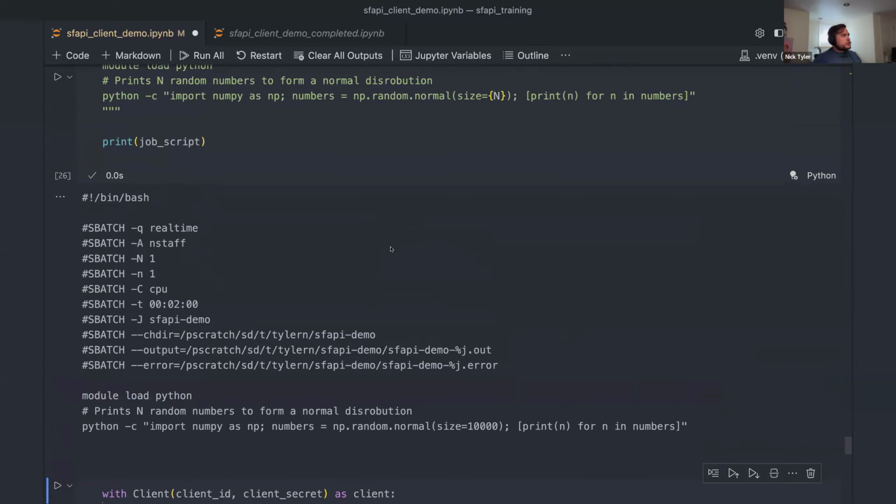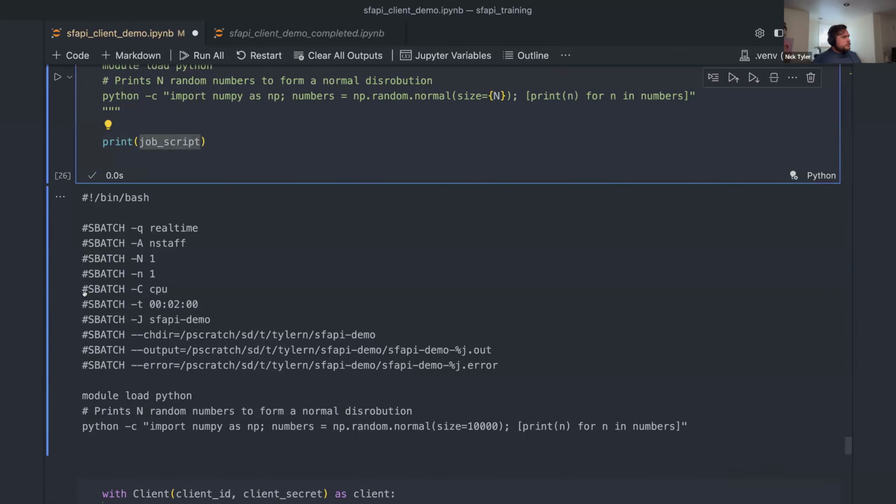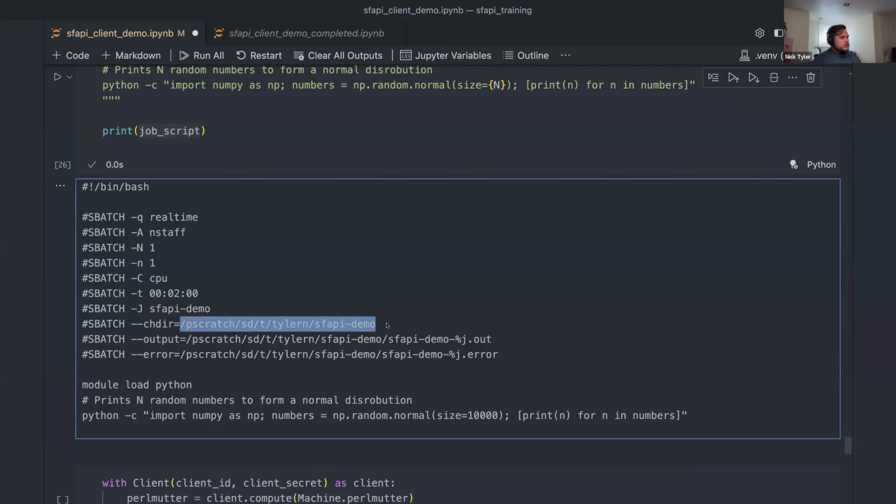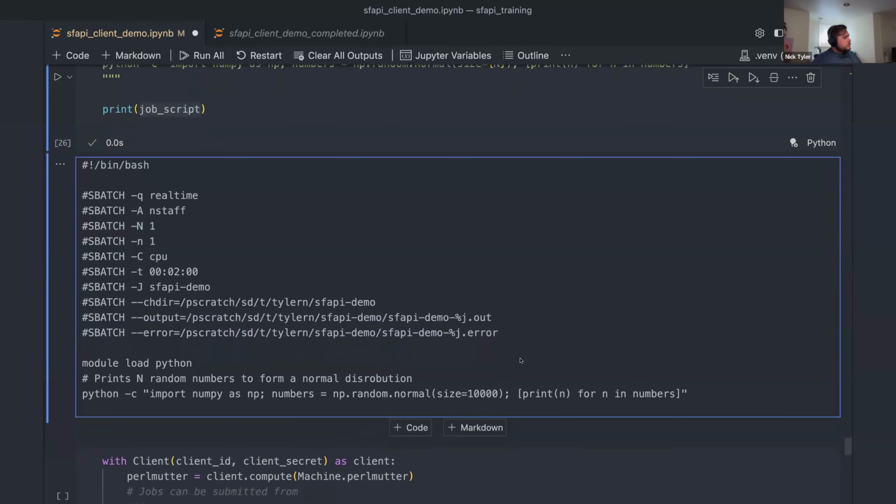So right now, this job script is just a string in Python, and you can see what we're looking to run. So it's just going to go into that directory that I created, and it's going to put some outputs in that directory.